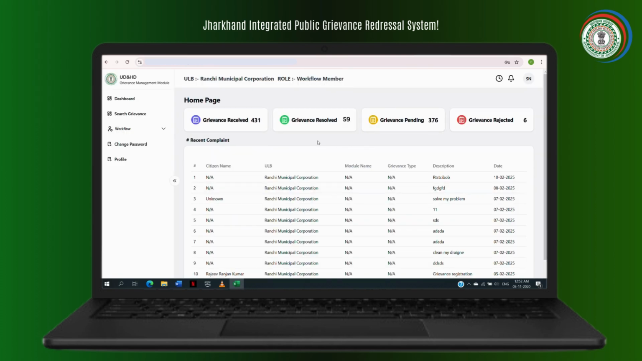After successful login, the user will be redirected to the Jharkhand Grievance dashboard at the Workflow Member home page. The Jharkhand Grievance dashboard provides an overview of grievance summaries and options for related actions on the home page, including grievances received, grievances resolved, grievances pending, and grievances rejected.